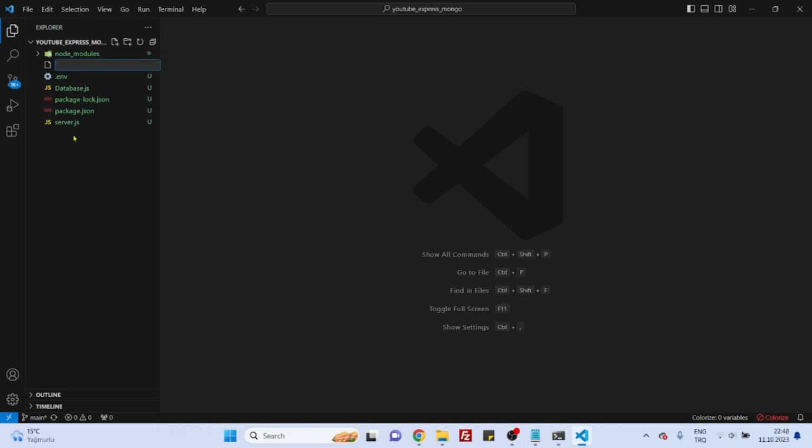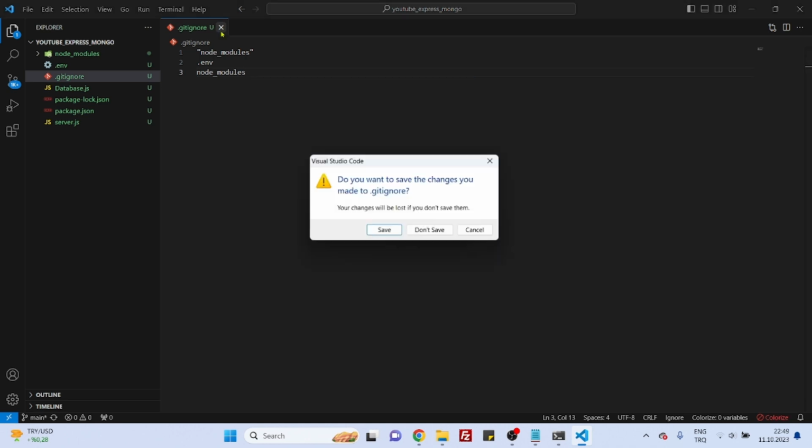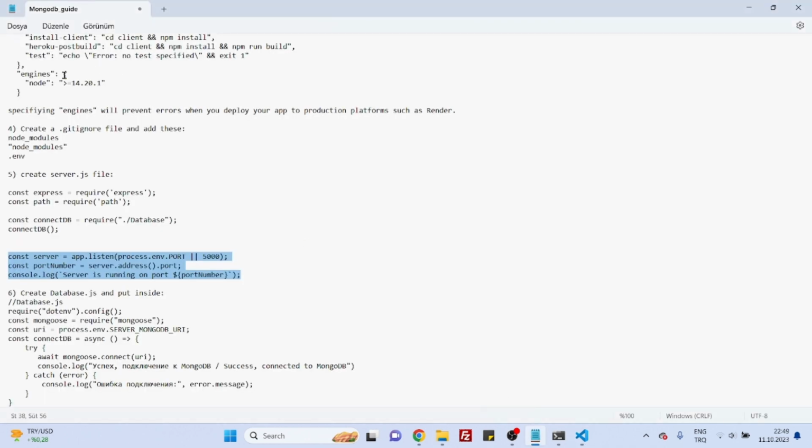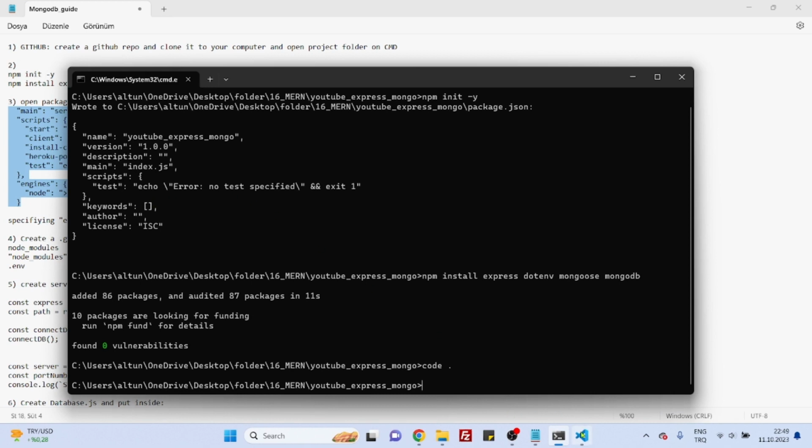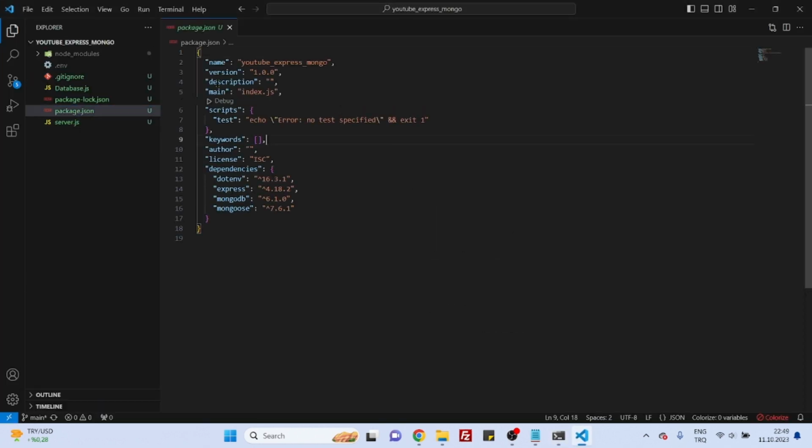Of course, we need to create a gitignore file. So that's it, and it's also finished. Let me check this guide. Yeah, I forgot to configure the package.json file. We need to configure it too. It's here. As you have seen, it says index.js. We don't have index.js, thank God.